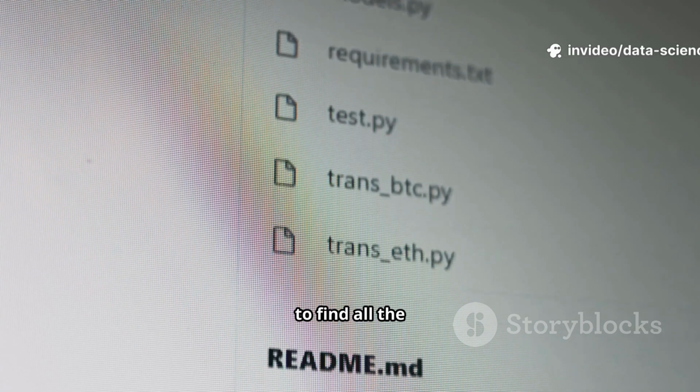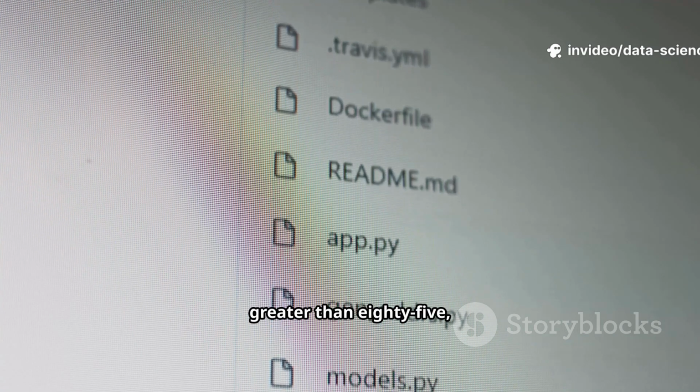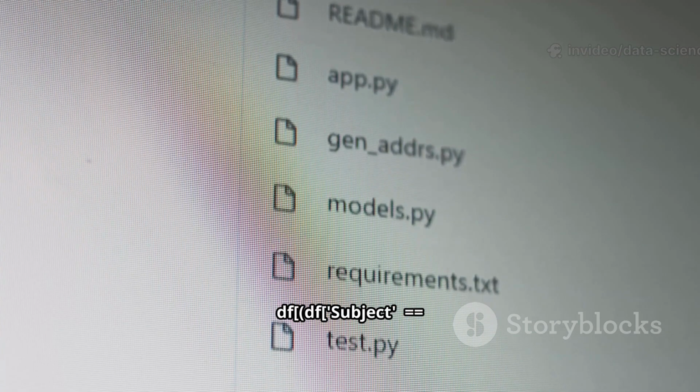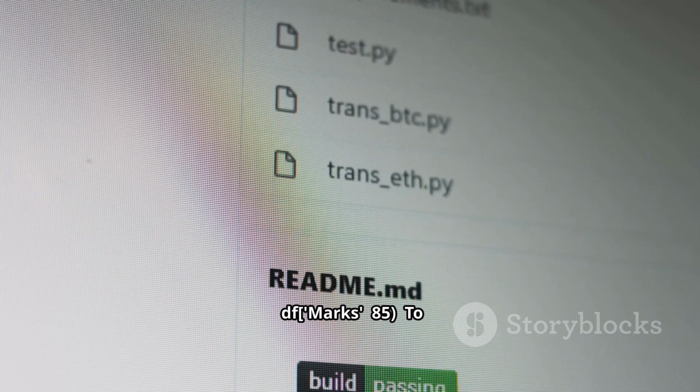For example, to find all the records for the science subject where the marks are greater than 85, we would write df[(df['subject'] == 'science') & (df['marks'] > 85)].